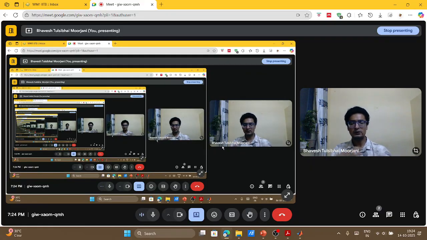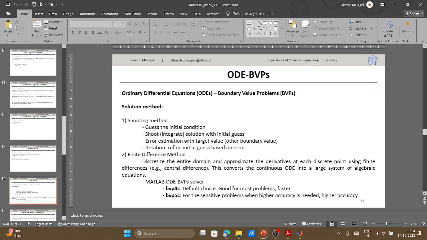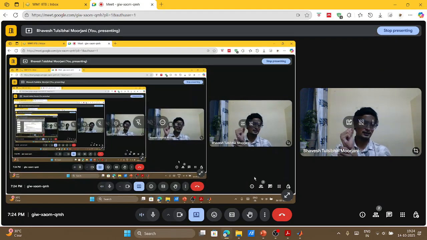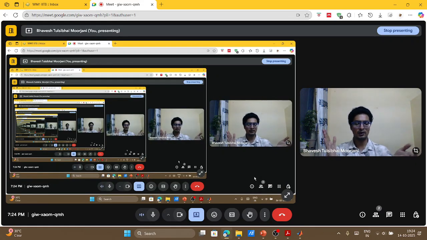So if you want to do it manually, there is one method, which is the shooting method. In the shooting method, what we do is take a guess. We start with one side only, and we treat the problem as an initial value problem.